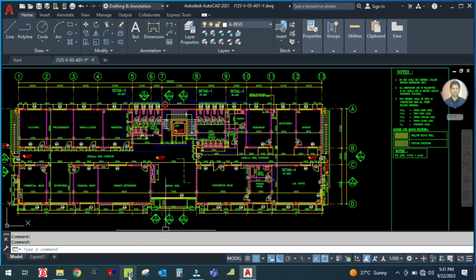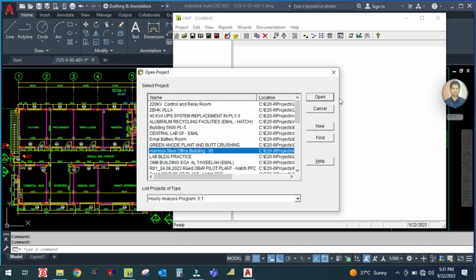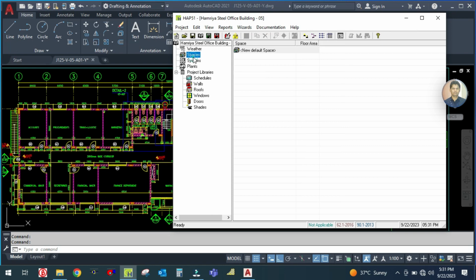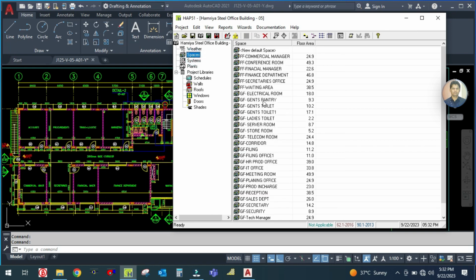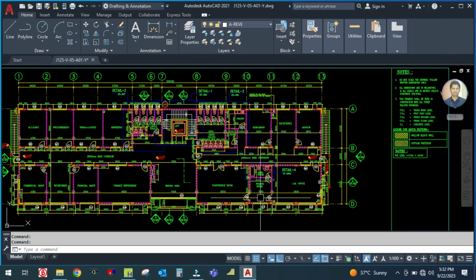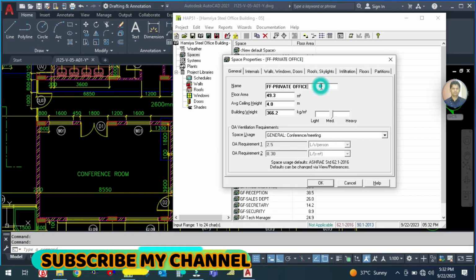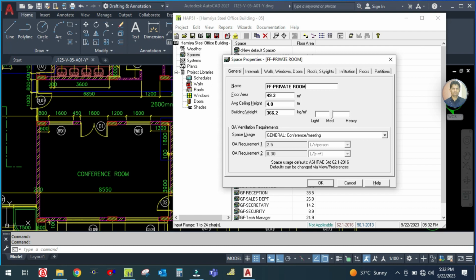So let us start now. Let us open this software. Go to the system space and you can see for the first floor we have done until this conference room. So let me duplicate this, just duplicate this and make it private office, private room.